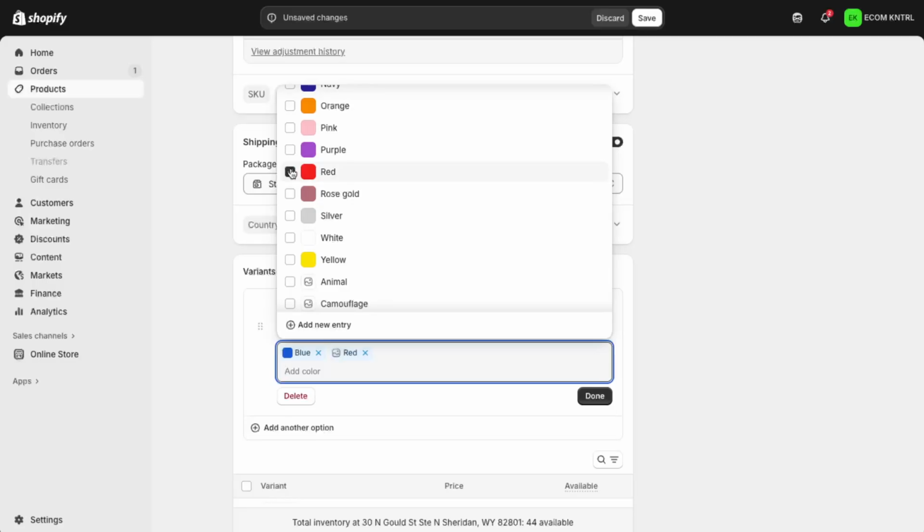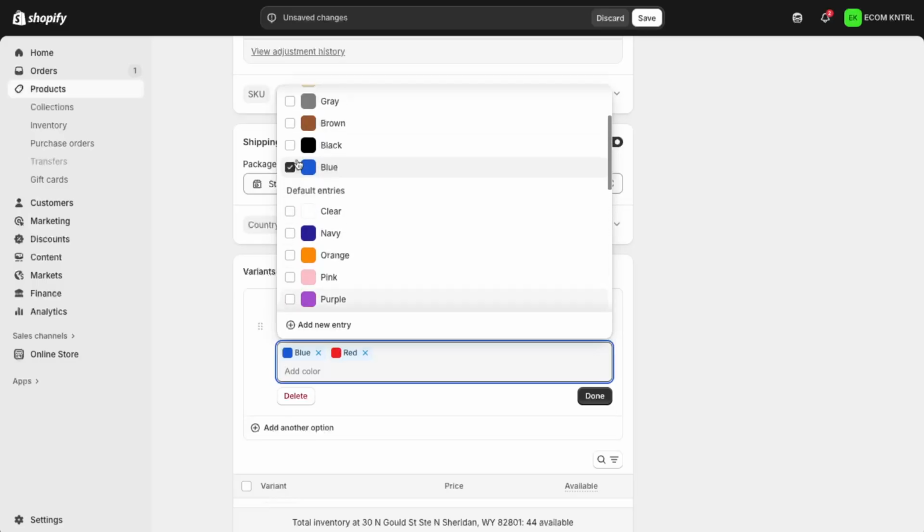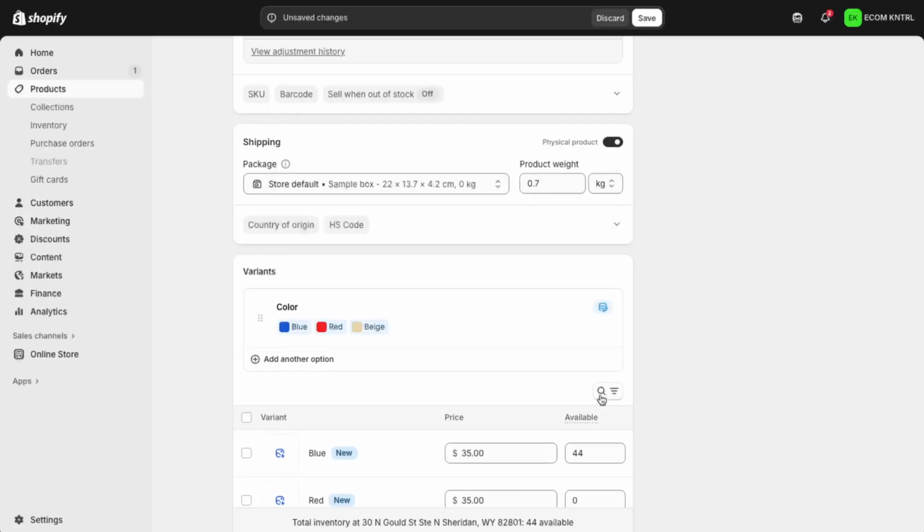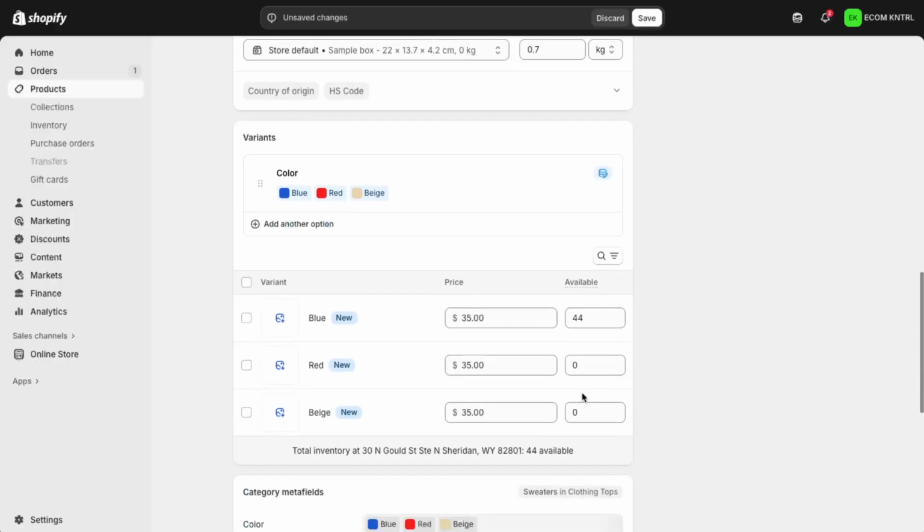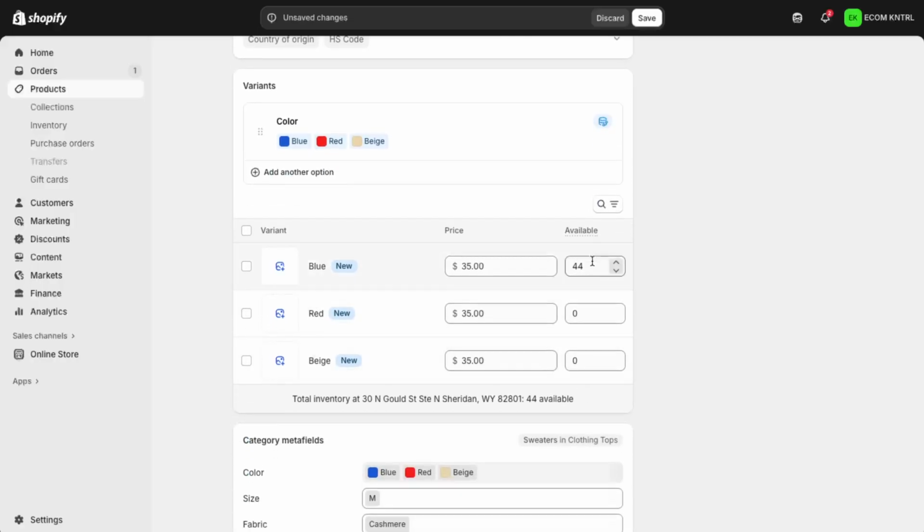Take a moment to make sure you're only selecting colors that you actually stock, so customers don't order something you don't have. When you've finished selecting all the colors you need, click on Done. Shopify will generate a separate variant for each color you chose. At this point, you can scroll through the variants list and, if you like, adjust prices, SKUs, or inventory for each color individually. Finally, don't forget to save your changes.